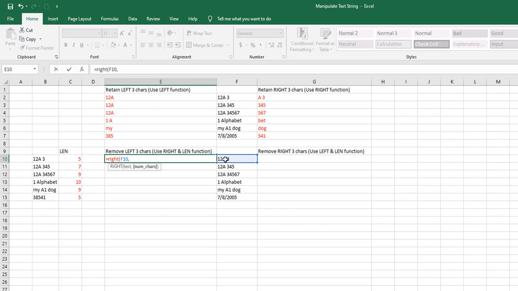Now, this is where it's going to be kind of clever. We're going to say the length of this cell, which in this case is 5 characters. So that's 5 characters, and we're going to subtract 3 always, and then close our parentheses.